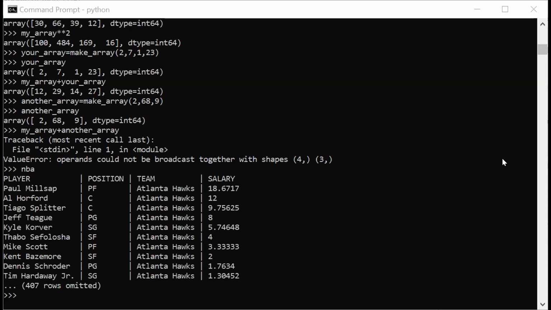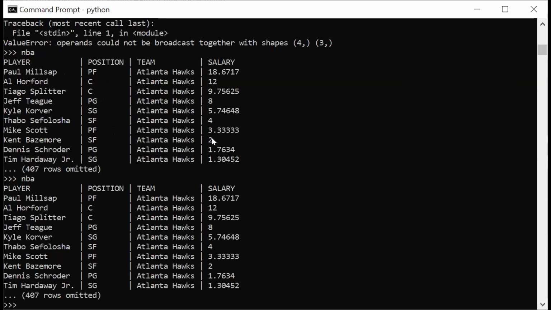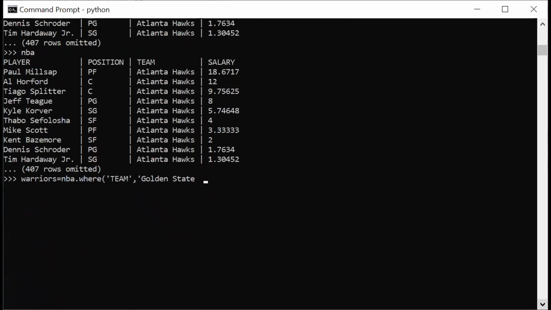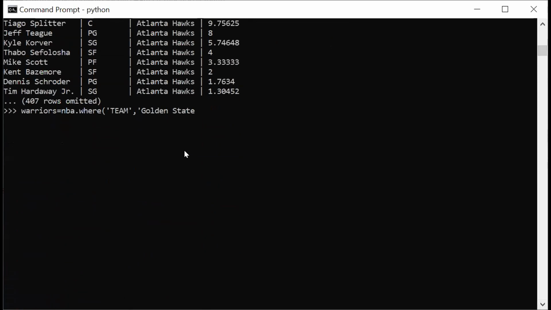One way to do it is, remember, I have this table NBA already read into my memory. I could create a new table Warriors from the table NBA. I just have to get the spelling right, because if I get the spelling wrong, then Python won't understand it. So from the column team, I wanted to take out only Golden State Warriors.